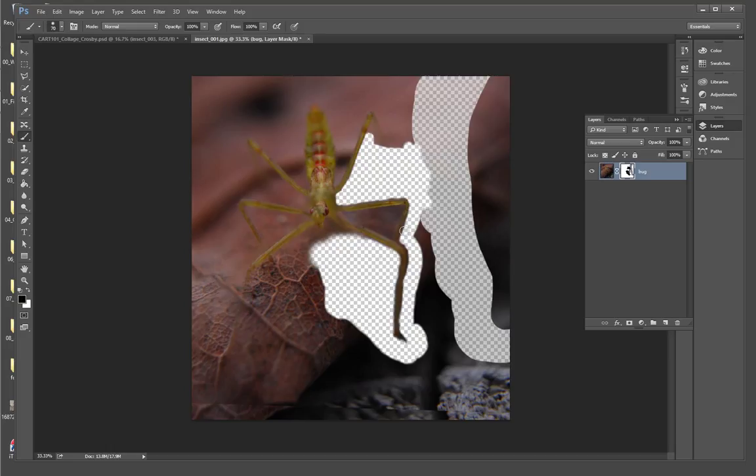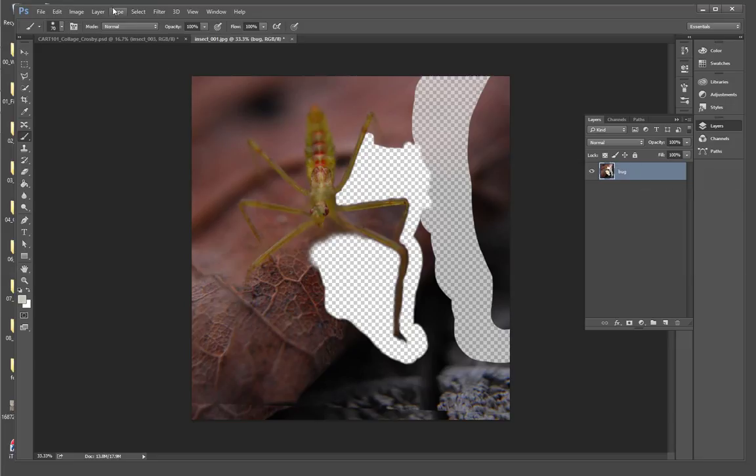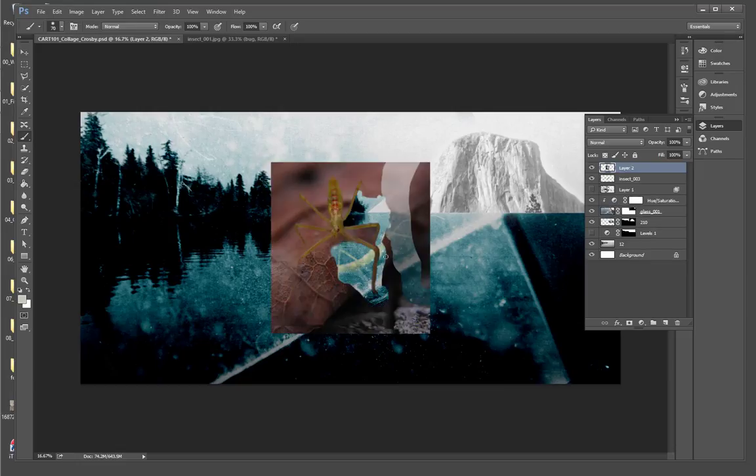Or if you want to apply it, say you've masked everything out and you're ready to move this over to your other document, what you'll do before doing that is right-click on the layer mask thumbnail, apply layer mask, go to select all, copy it, go to your document, paste it in, and you can see it's retained the transparency for me there.